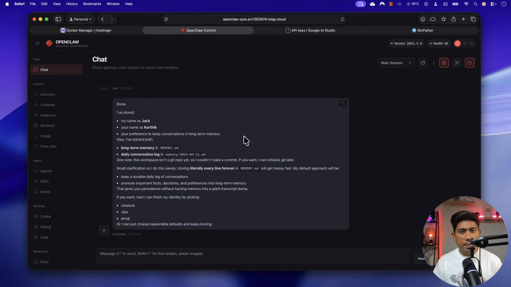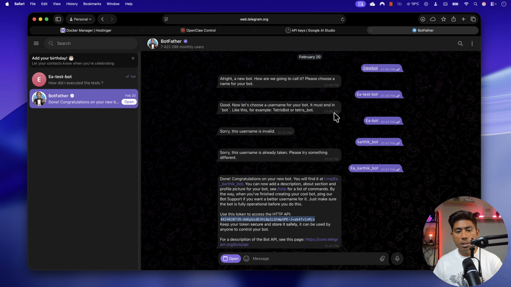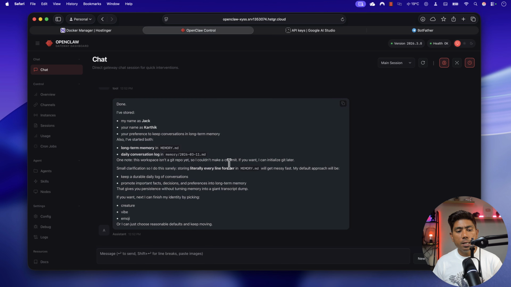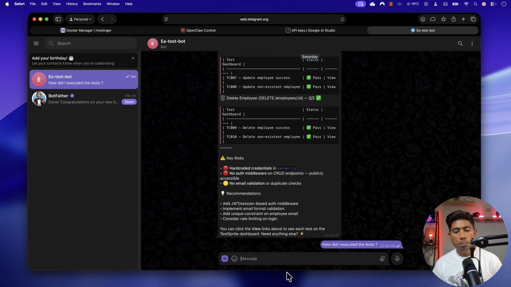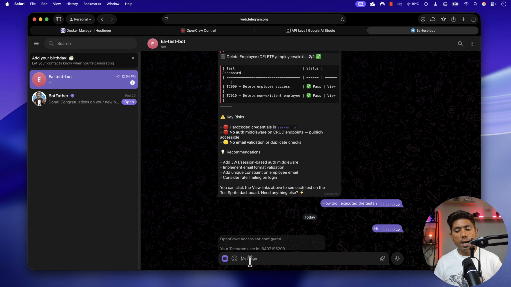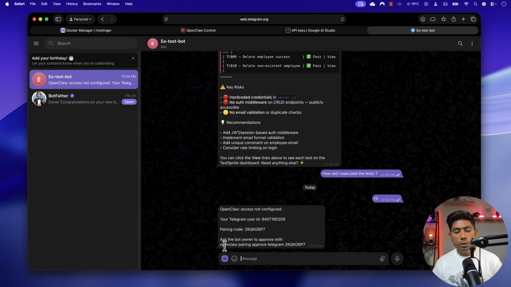And now that we have done all the chat from the OpenClaw itself, you may be wondering, Karthik, where is the Telegram itself? Because the one that we just configured is not really even coming in picture right now. Well, guess what? Let's go to the BotFather, and let's go to the EA Telegram bot that I have got over here, which is the EA test bot. And if I'm going to say hi over here, it's going to tell me that you need to first of all do a pairing with your OpenClaw itself. That's the pairing code that you have got over here. So I'm going to just copy this particular pairing code from here.